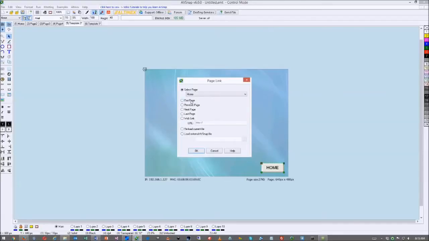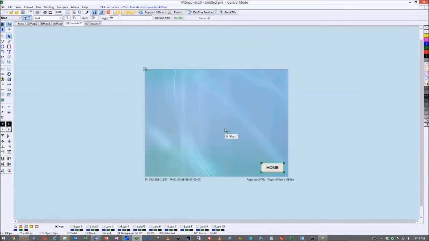One is that you can go to the first page, previous page, next page, last page. You can also put URL link if you want to go to our outside website. You can reload the current file. So if you have your file located on the server and somebody else is working on it and you're working in the front testing it, you can always have a temporary button that says reload the file and then run it again. Okay, and you can also load another AVSnap file. So you may have multiple programs and multiple files that call each other depending on what needs to be done. And you just say OK.